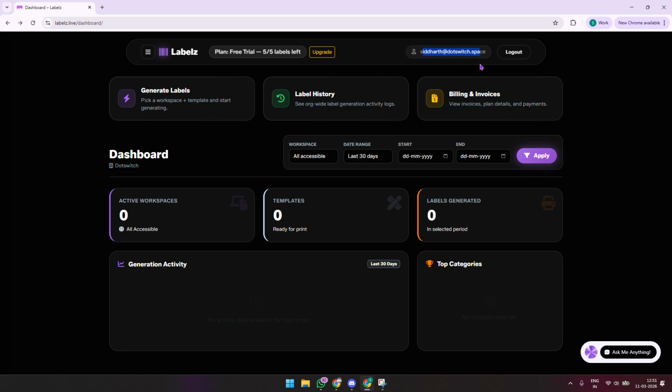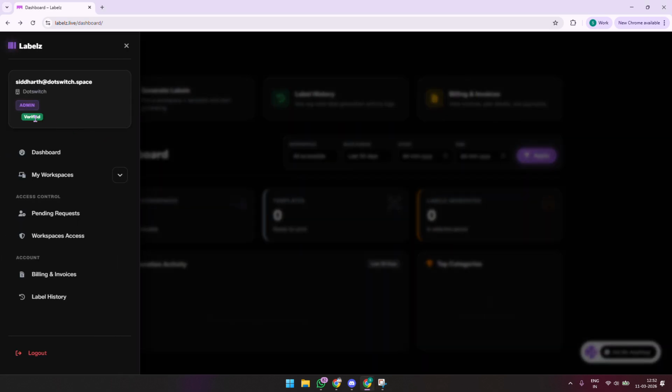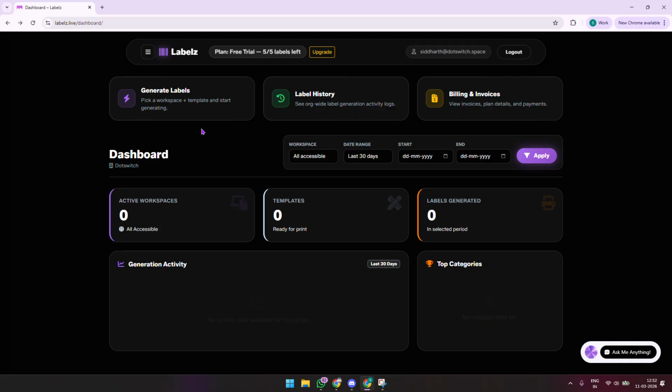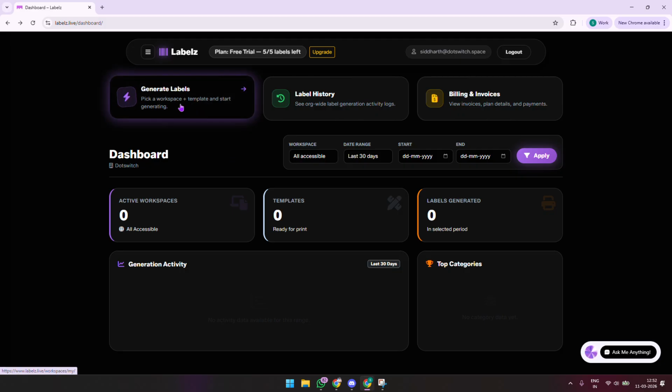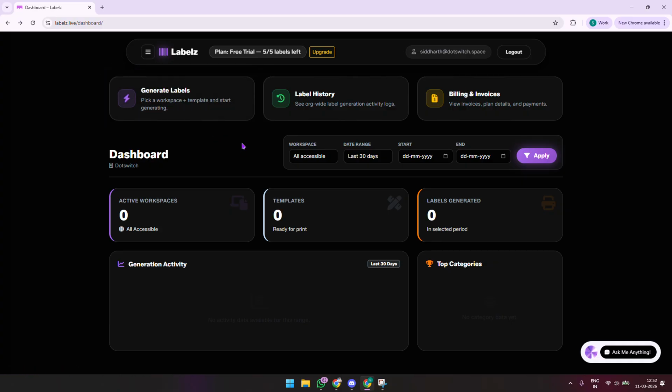Now that our account is created and we have verified our account, let's get into the core of Labelz. The first thing that we need to do is to create a workspace to generate labels. To generate labels, you need to create a workspace and a template.